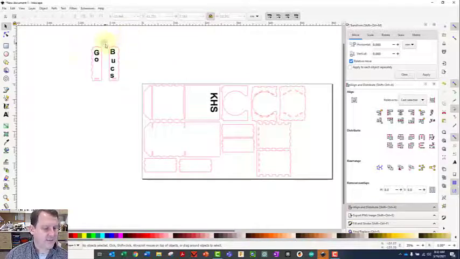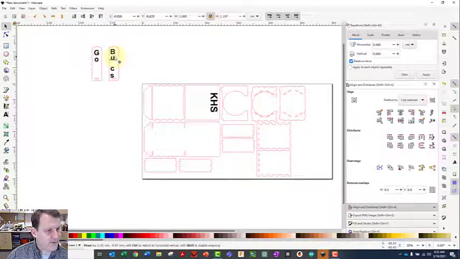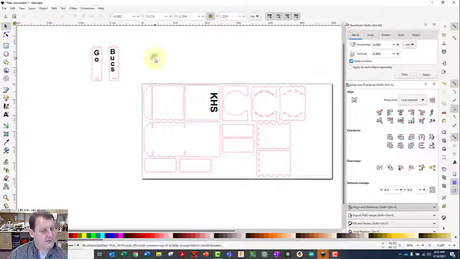I'm going to do the same thing with the bucks, except I'm going to need to space them a little differently this time. So I'm going to click on this one. Actually, let me put them roughly where I want them. B-U-C-S. I'm pretty happy with that.